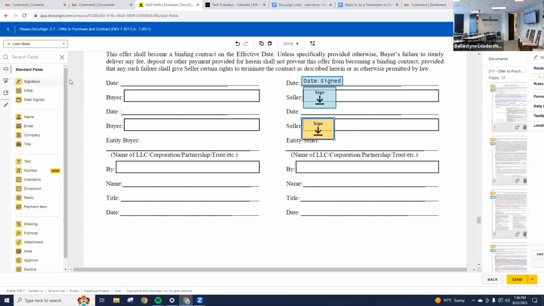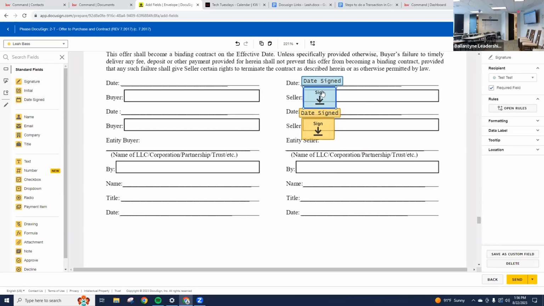So now I'll add my other client and, oh, no, not initial, date signed. All right, if I add the wrong field or anything, it's as simple as clicking on the field to delete it. So don't worry, you can move it anywhere as well.